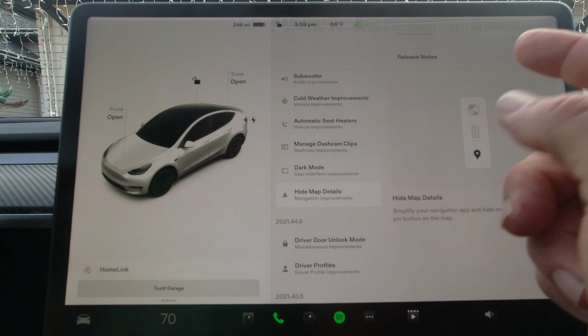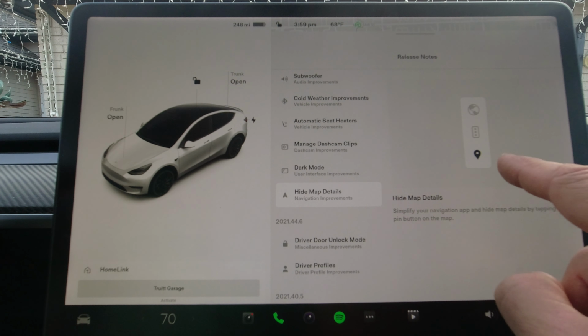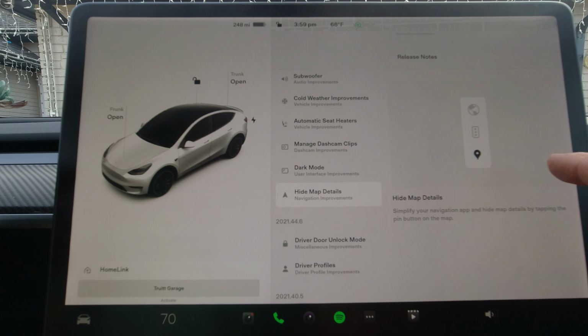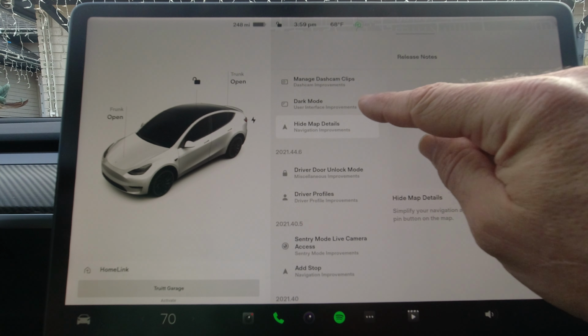Alright, and then the last big update on this one is to hide map details. You know, by selecting this little pin, you can simplify the map by not showing a bunch of information to simplify it.